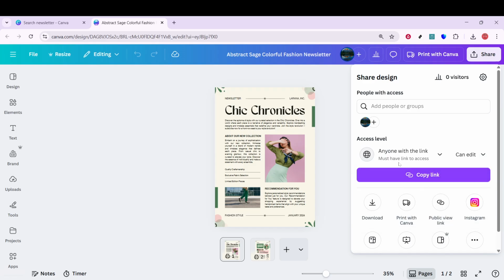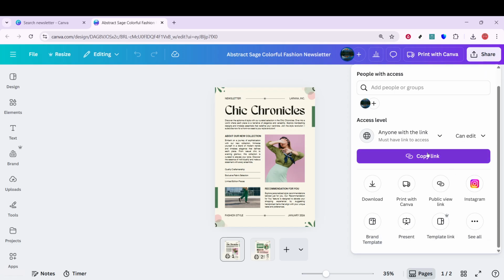If you see a setting for who can view, make sure it's set so anyone with the link can open it. That prevents access issues for your recipients and ensures a smooth experience.